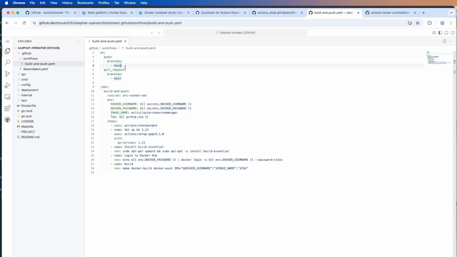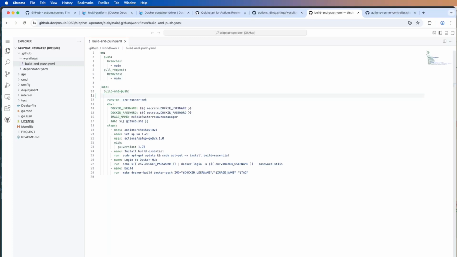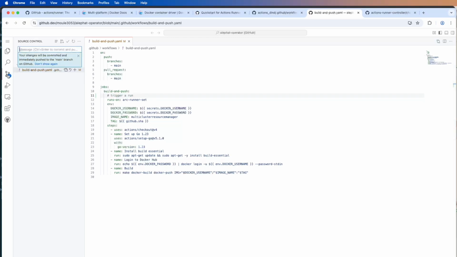I'm not going to go much into the details of how you can write a GitHub Actions workflow. If you are interested, please leave a comment in the comment section so that I can do a deep dive into how you can create GitHub Actions workflows and pipelines. But for the purpose of this video, this seems fine actually. This is the name of my runner. I'm just going to add some comment just to trigger a run, and then I'm going to commit this.